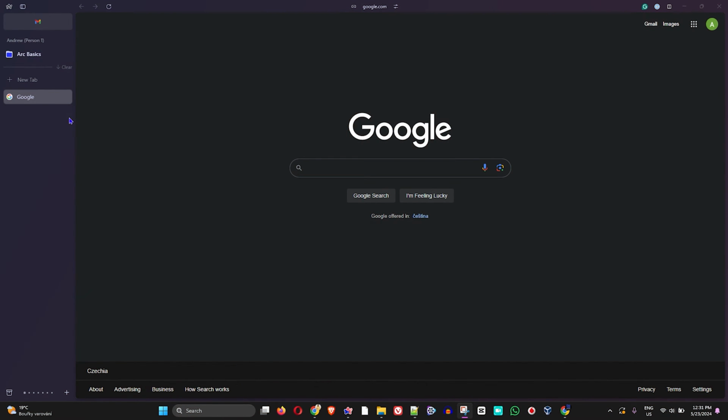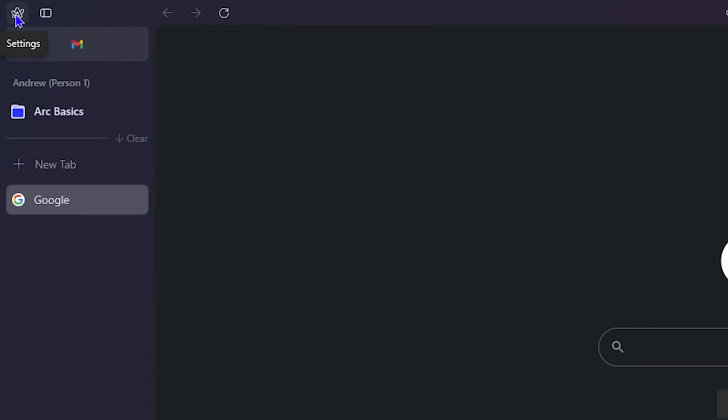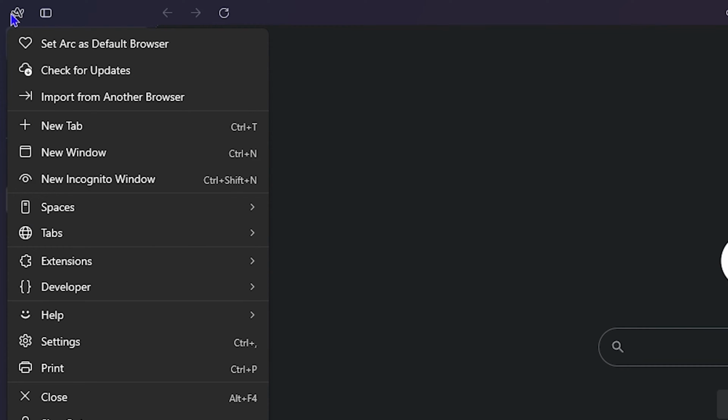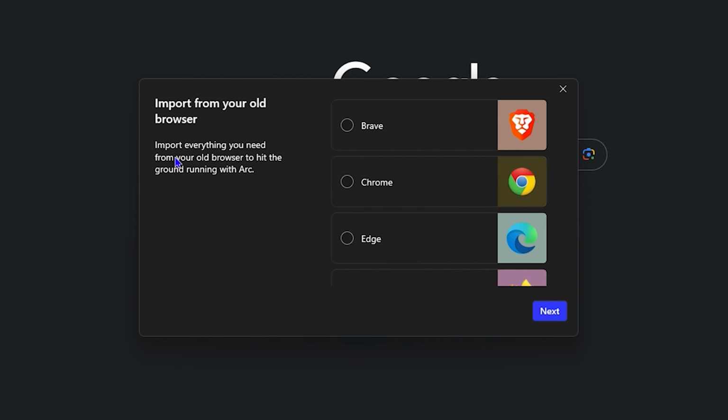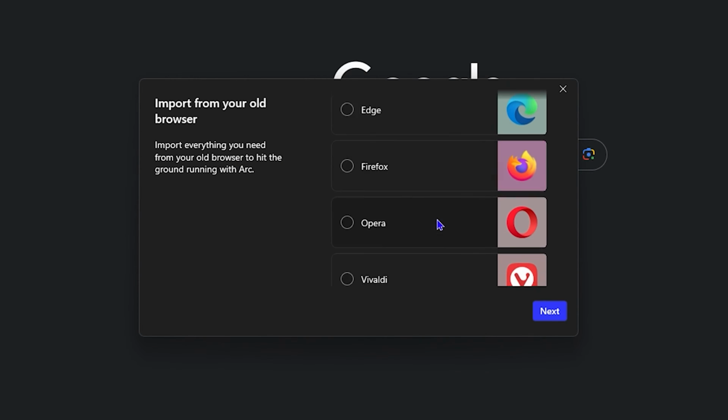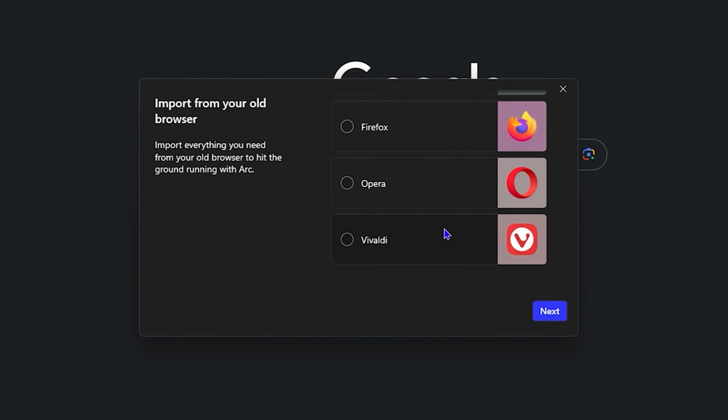So how do you do that, guys? Once you're inside your Arc browser, you want to click the Arc logo on the uppermost left hand side, which is the settings button, right? Now from here you will have the third option down that says import from another browser. Once you click on that, as you can see here, you can import profile. You have Brave, you have Chrome, you have Edge, you have Firefox, you have Opera, and you also have Vivaldi.